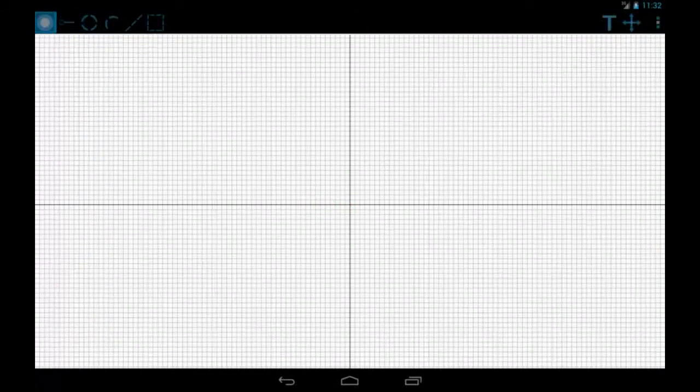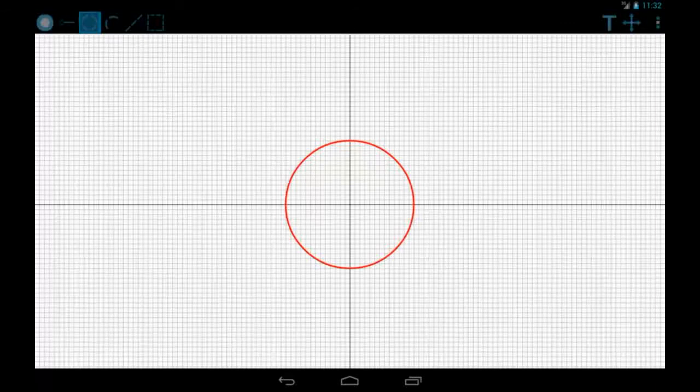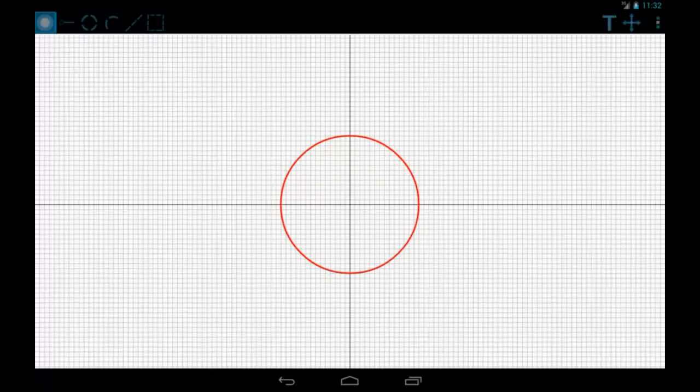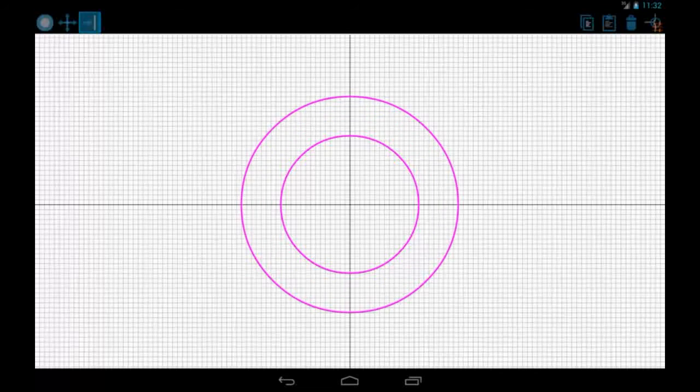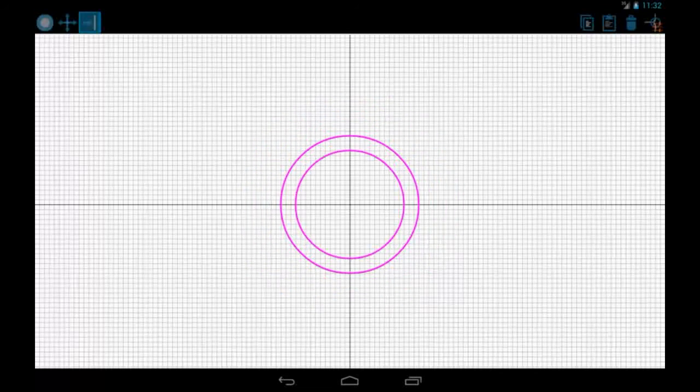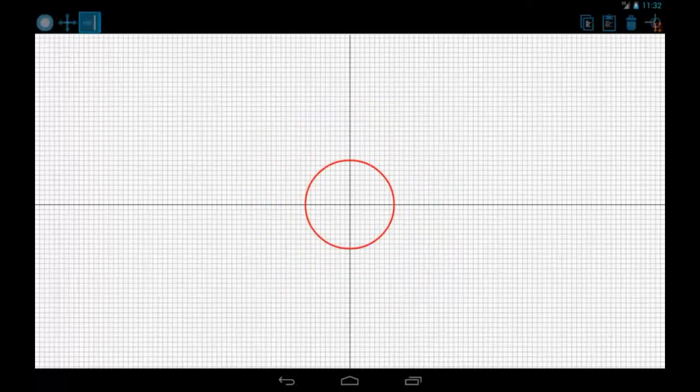To draw a circle, select the circle command. Touching the screen will define the center point of the circle. Dragging your finger across the screen will define the radius. Releasing your finger makes the circle permanent. Dragging the edge of the circle may be accomplished by selecting the circle and using the drag command. A similar approach may be used for drawing rectangles and lines.